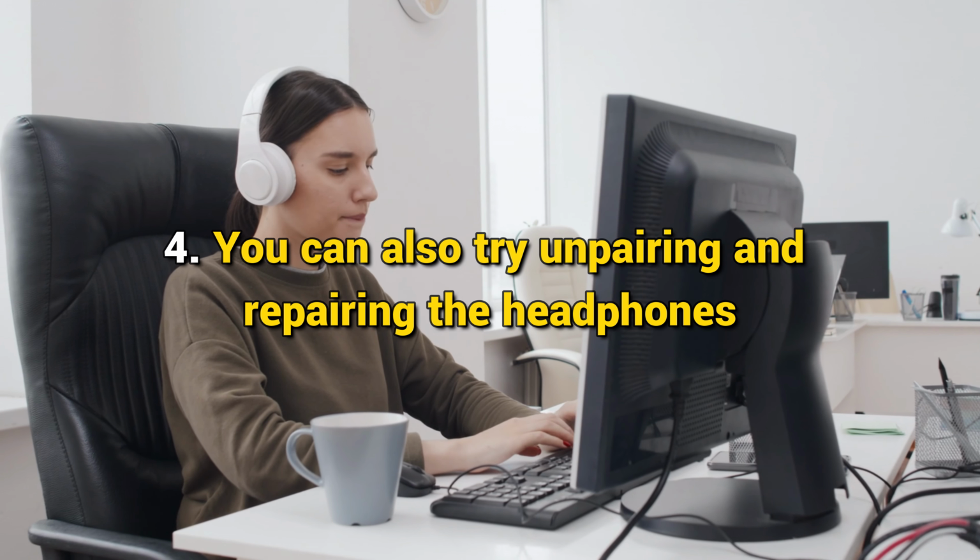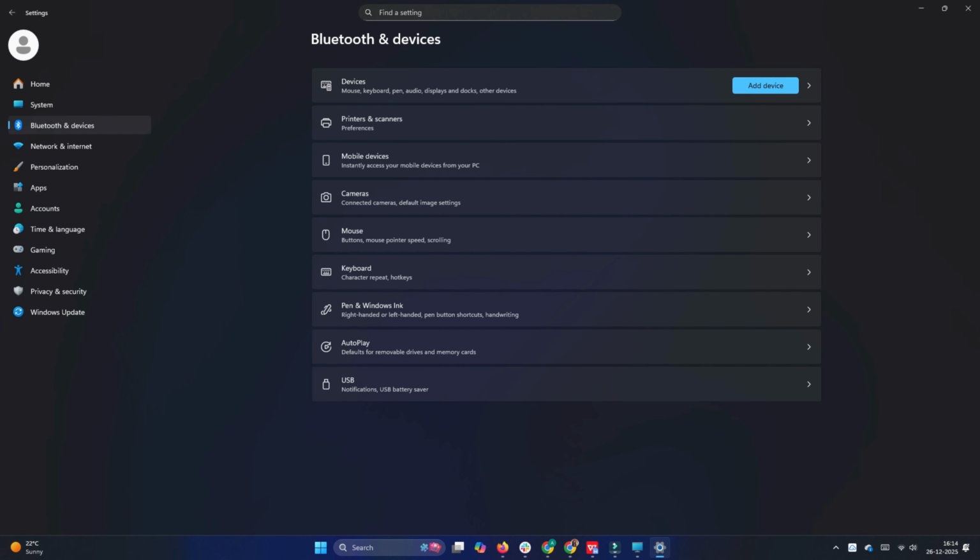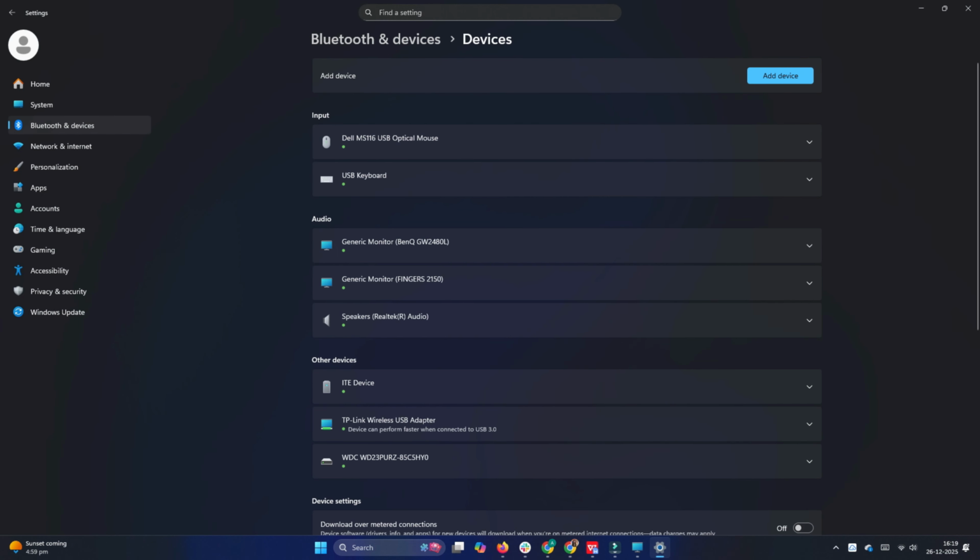4. You can also try unpairing and repairing the headphones. To unpair a device, go to Settings, then select Bluetooth and Devices, then Devices. Select the Bluetooth-enabled headphones that are paired but are not working. Then select Remove this device. Click on Yes. Pair the device again.